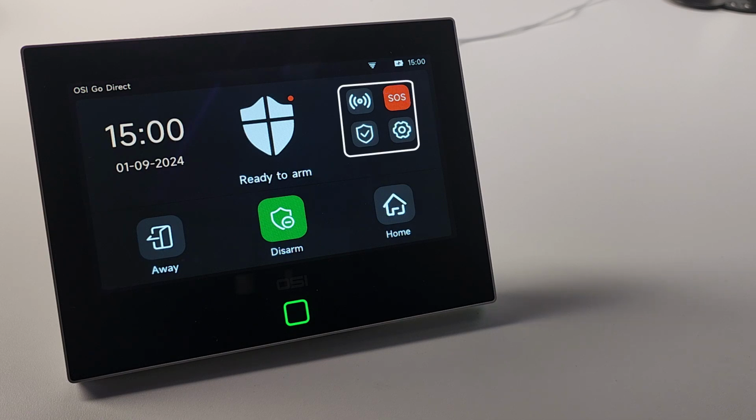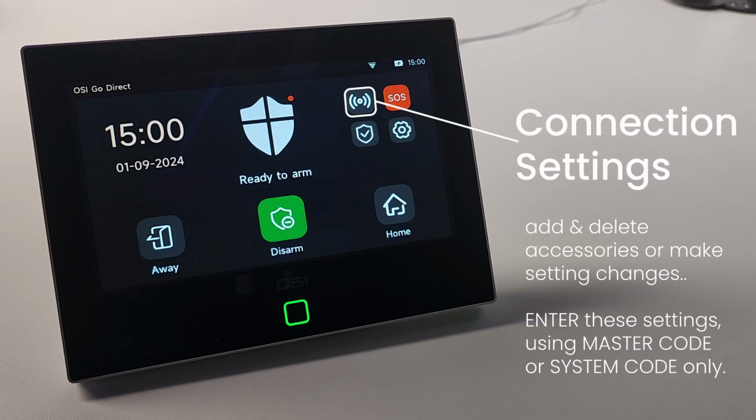And then below those icons are some very important buttons. The one on the top left is the connection icon, where you'd want to go when you want to add or delete accessories or make changes to their settings. In order to enter any of these settings, you must either enter the master code or the system code.